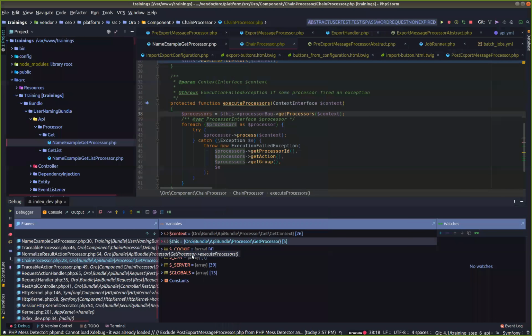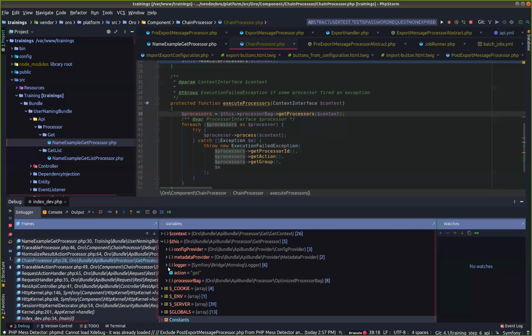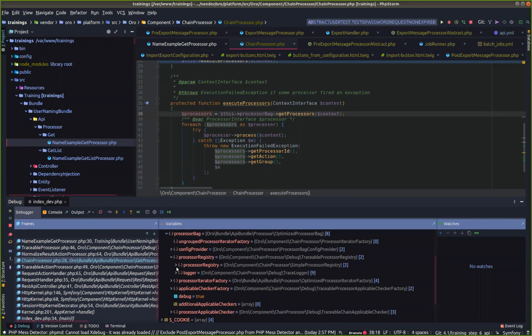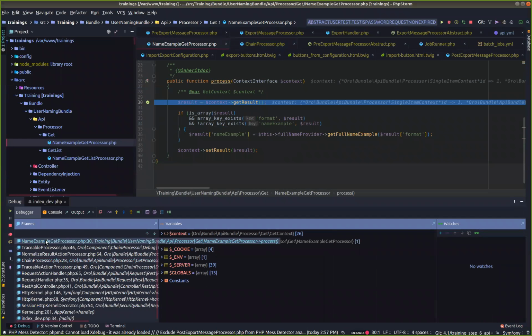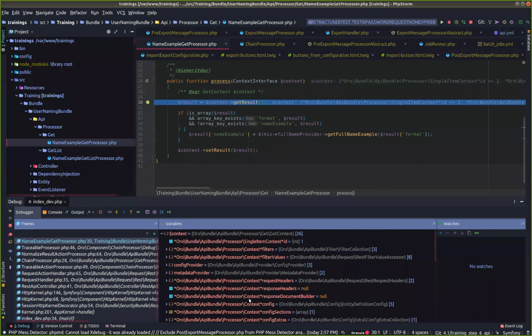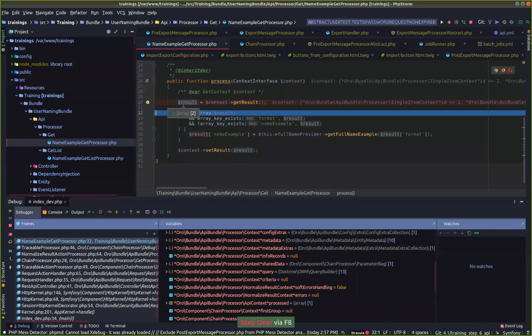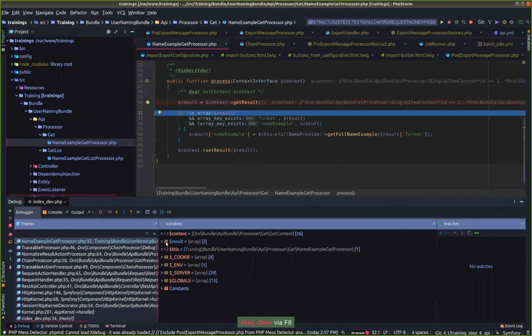I can see the list of the processors, the processor registry, and now my processor was called, and here I have access to the context. I can check what's inside the context. I can modify the response header. I can check the filters, anything. And also I have the results. So if I go a little bit further, I can check the results.